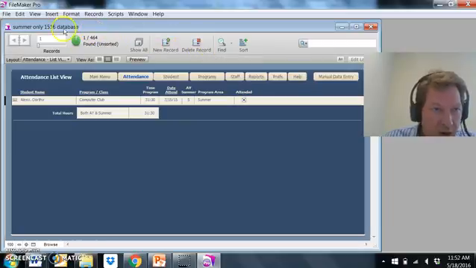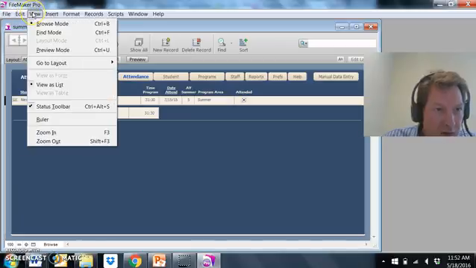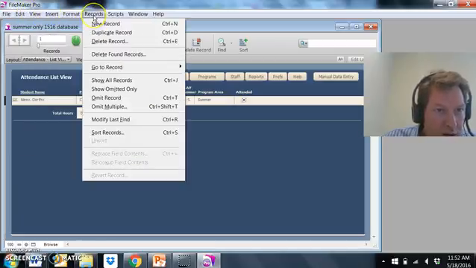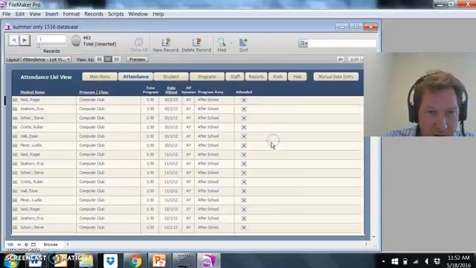I can delete the record, and I'm going to delete them. Where's the other place where you delete all the records here? Records, Delete found records. Yes. I'm in a sample database. I just got rid of the summer.